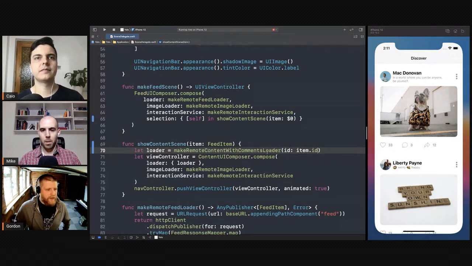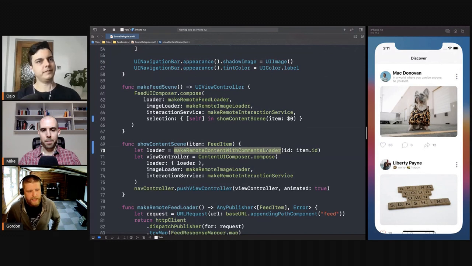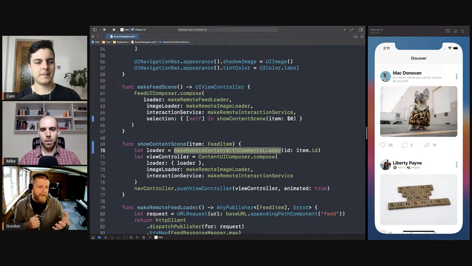That's right. Yeah. That loader is like a composed loader. There are two endpoints that it would call, one to get the content and one to get the comments. But that would be the method I would imagine we pass that into, because that contains the two other API calls. Oh, so there are two API calls here. One to get.